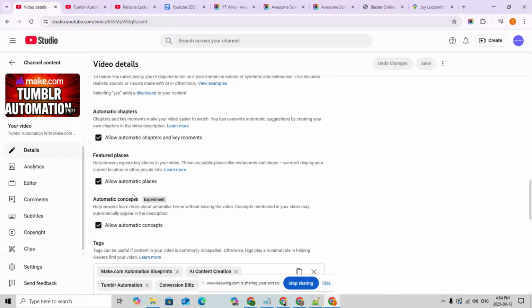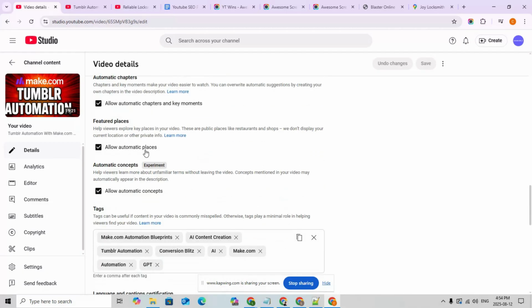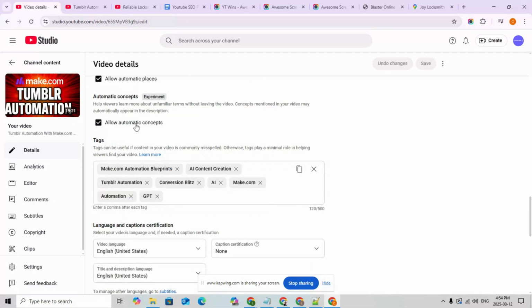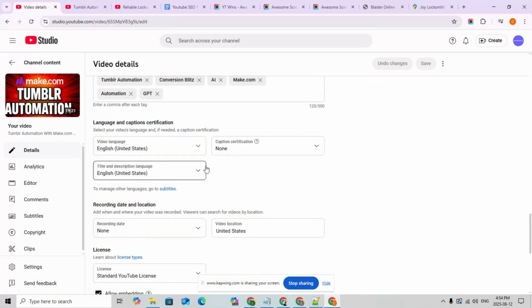Everything else, all of these pieces, I'd leave just checked. So you want to allow automatic chapters. There's a whole piece for that. You can have AI read the transcript of your YouTube video and say, hey, just give me chapters, and that'll chop up your video into chapters. There's a little bit of a ranking signal boost here, but it's not necessary for my testing. Featured places, you can allow that on, and I'll allow concepts. Just leave those check marked. We went through the tags section.